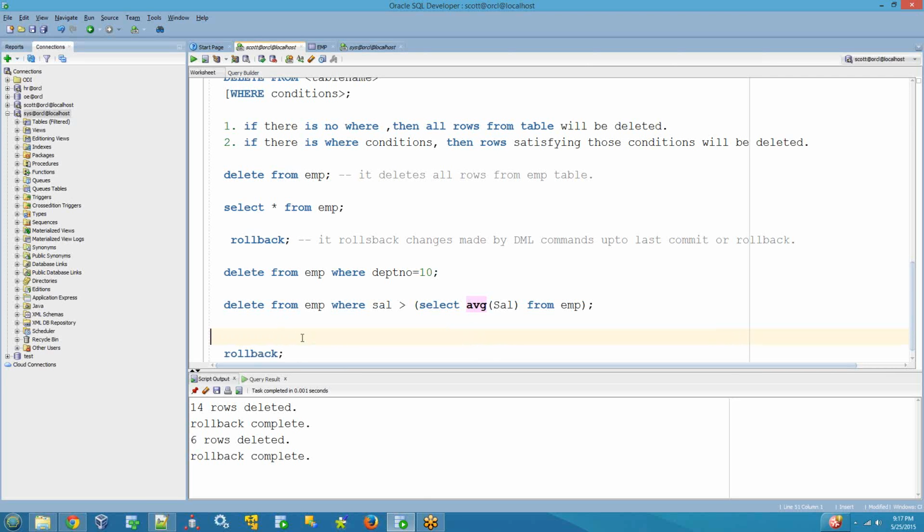Similarly, you can use this delete statement for deleting the data from any table. We can use this delete for deleting the data with any number of where conditions.